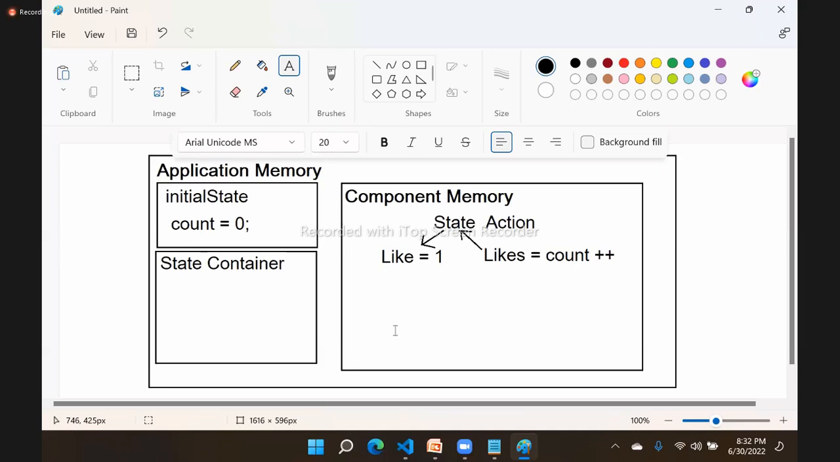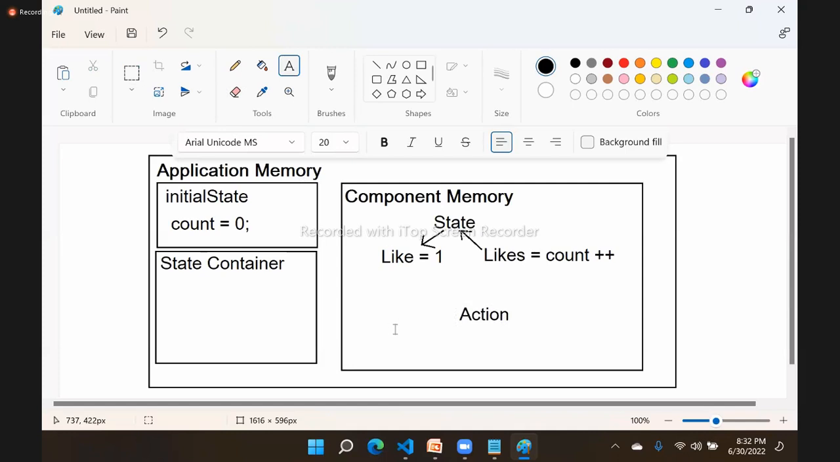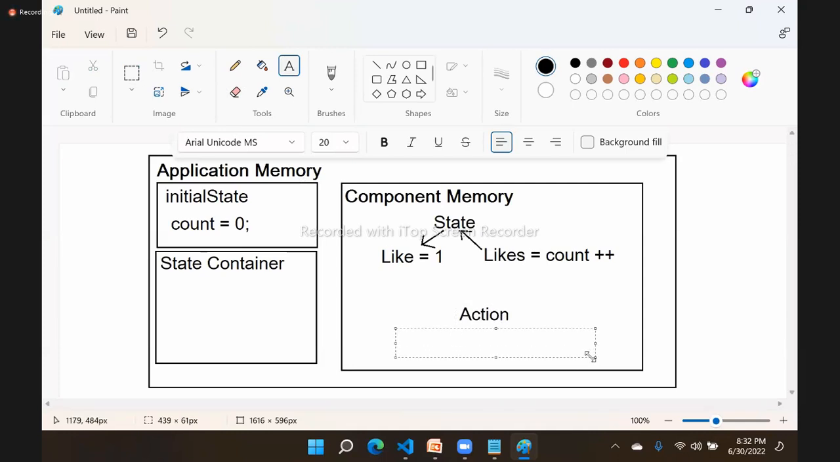Now, when I reload the component again, the likes count will be 0. Again it will be 1. Every time it will be 1. That means this count is defined based on an action. This data is being produced by an action. This action is dispatched by some button, am I right? The button is dispatching the action.